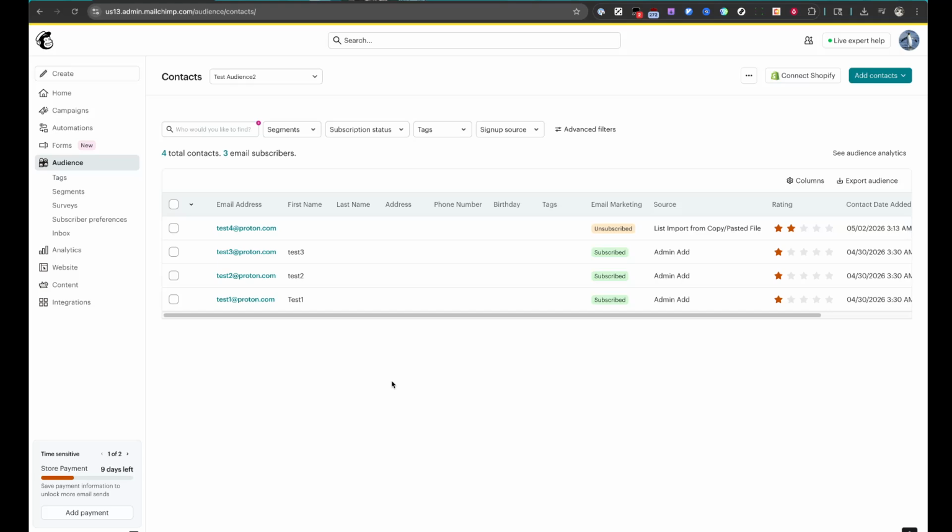Now that you're in the right place, you'll see a list of all your audience members displayed as contacts. This list includes subscribers, unsubscribed contacts, bounced emails, and other categories. To make things easier, you can use filters to identify the contacts you want to remove. Specifically, you're looking for contacts labeled as unsubscribed or bounced.